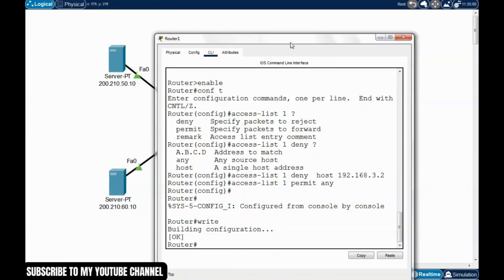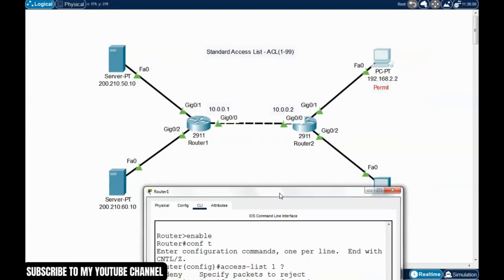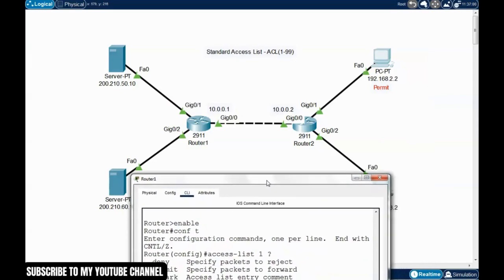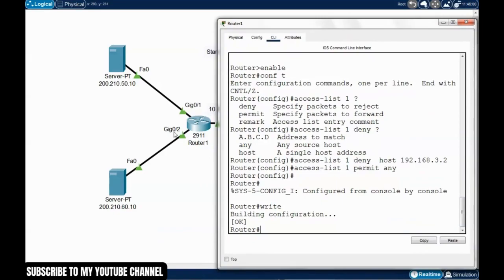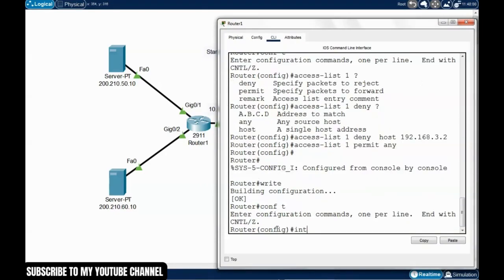So now that we already created the rules and restriction, it's time for us to apply the rules. To do that, it should be closest to the destination. So let's say on this server, right? If we apply it, we need to put the application on this gigabit 0/2. So first I need to go to this gigabit 0/2. Control Z to go to global config mode and then interface gigabit 0/2.